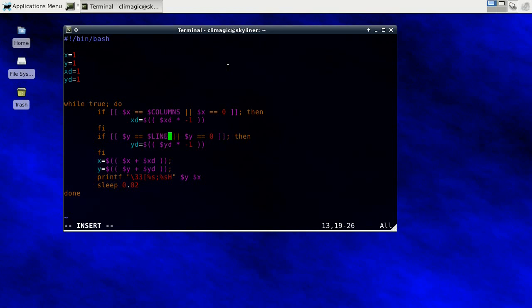Okay, so if x is equal to the number of columns, then that means it's hit this wall over here, and you need to reverse the direction. Likewise, if x is 0, so if it's over here, then reverse the direction as well, back the other way. Same goes for y. If it reaches the bottom, reverse the direction. If it reaches the top, reverse the direction.